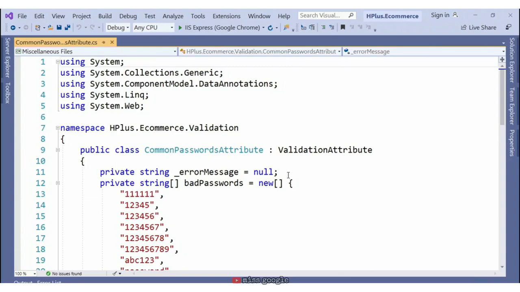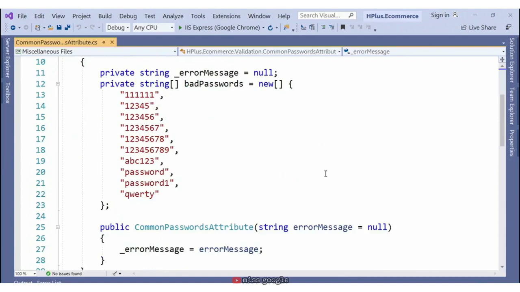Both will work. Next, notice on line 12 that I've created a string array of the 10 most commonly used passwords at the time of this recording. As a side note, please don't use any of these passwords in real life. They are literally the first 10 passwords that any hacking attempt will try. Next, notice on line 11 that I've defined a field to hold an error message if we want to override the default one. This is being set on line 27 in the constructor, which is where we'll pass the error message into the attribute when we're setting it up.